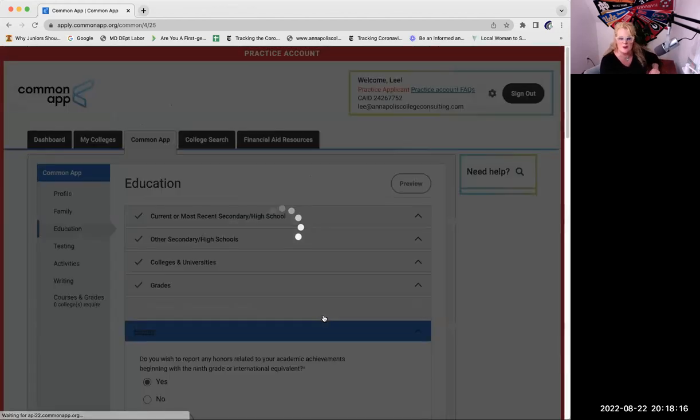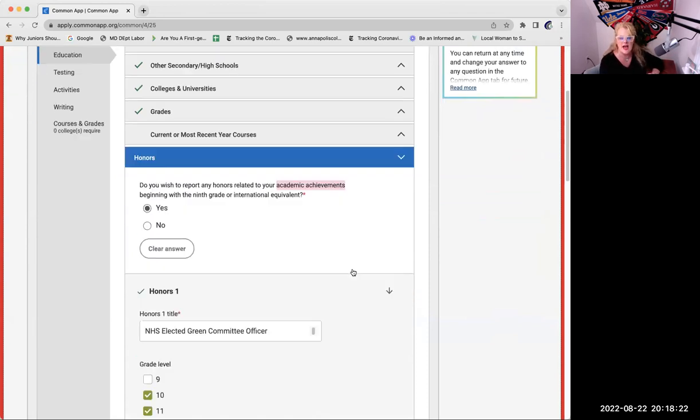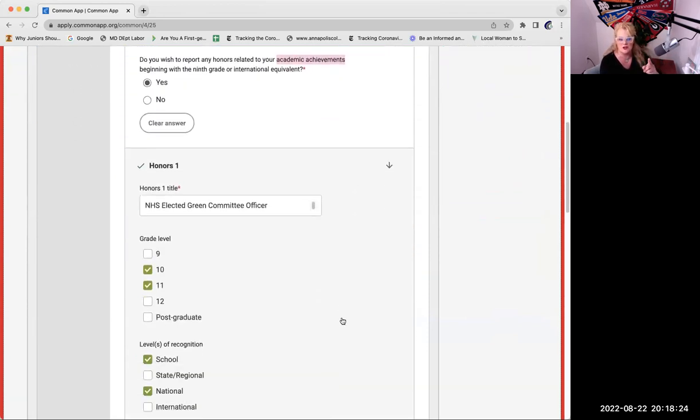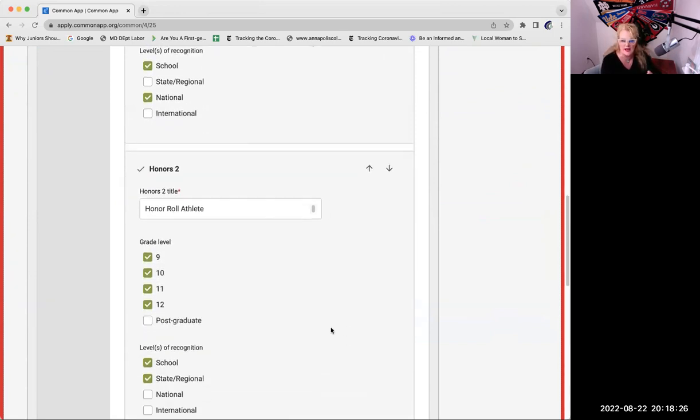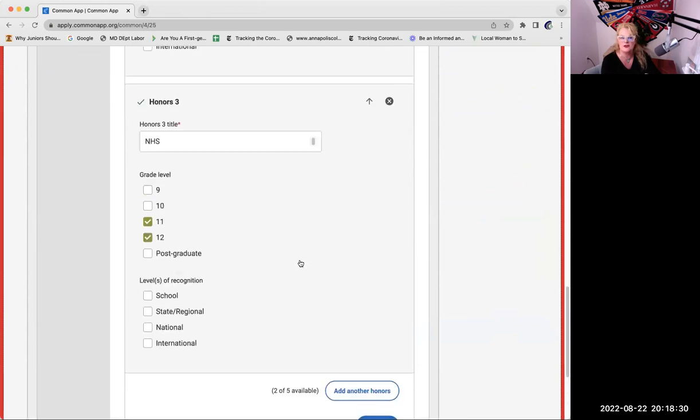Here's something I want you to remember, the honors section. Honors are academic achievements. It says it right here, academic achievements. That is going to be like National Honor Society, honor roll, Spanish Honor Society. Those are the things that you received based on your academic prowess, okay? It's not an activity or what you did when you were in National Honor Society. This is the honor itself. And that is what goes in honors. You just click down here and add another one.